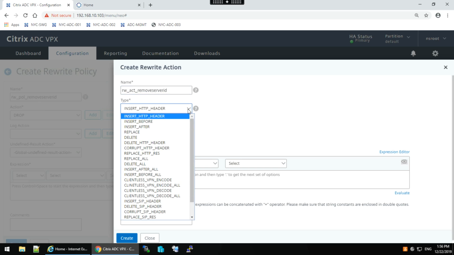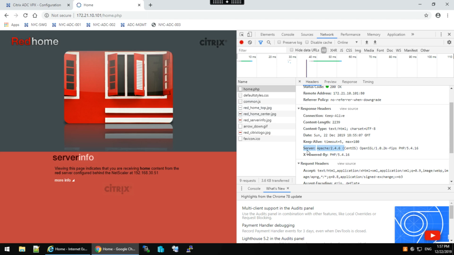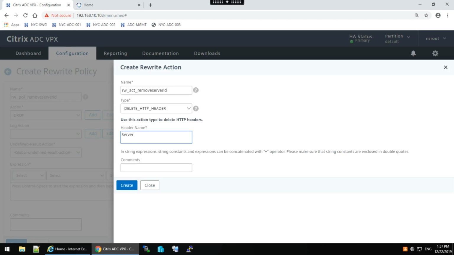Type: we want to remove something, right? So we want to delete HTTP header. This is the action we want to take. The header name is server, because this is the server header name which is matching. This header we want to delete. Okay, no problem. Create.